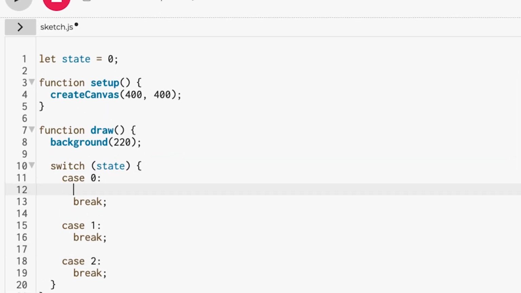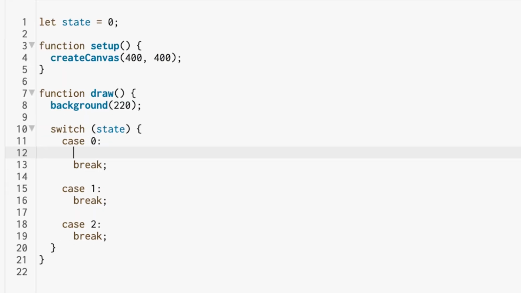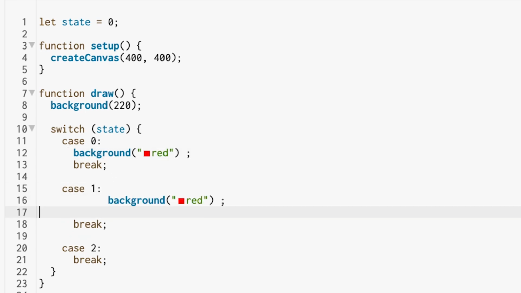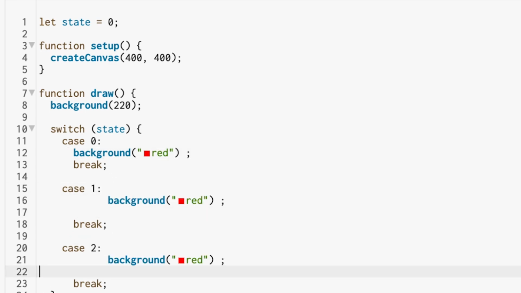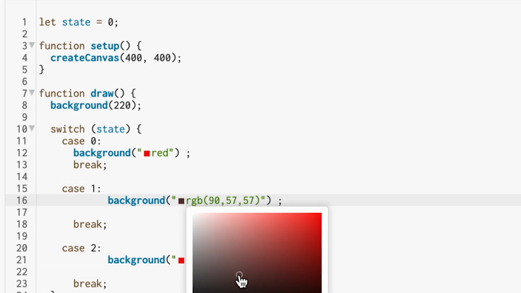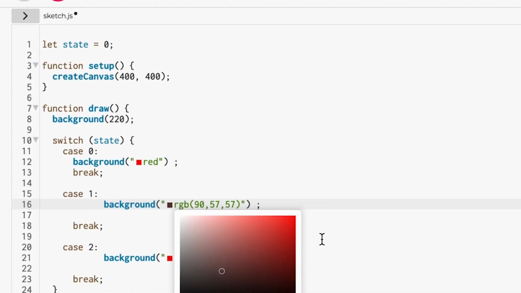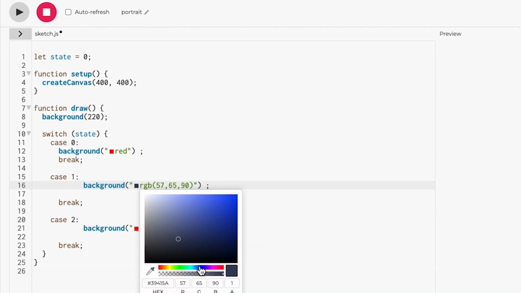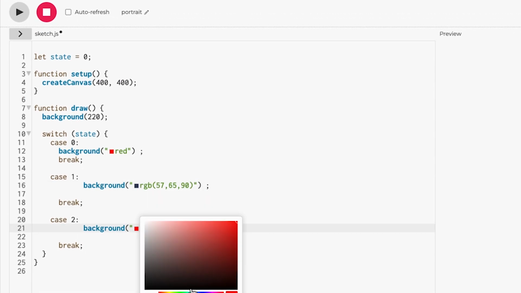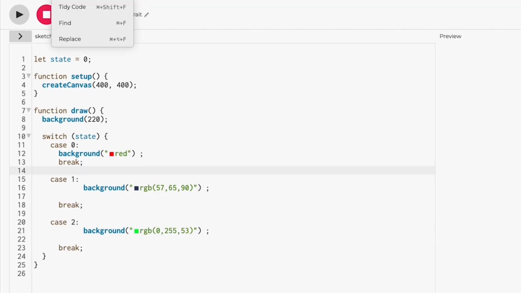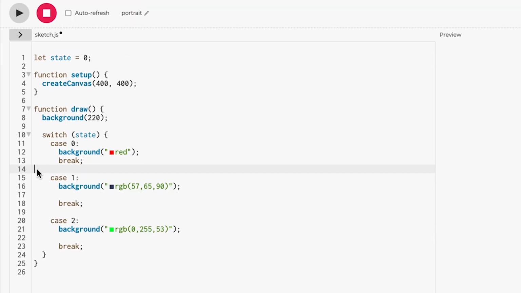So let's have a different color background for right now, depending on what case we're in. So we'll just do background red, because why not? And then in this one, I'm going to click 3 times here, copy it, and paste it, and then paste again. So I have different backgrounds. Maybe this will be a blue one, and this will be a green one. Now my code really got messed up.